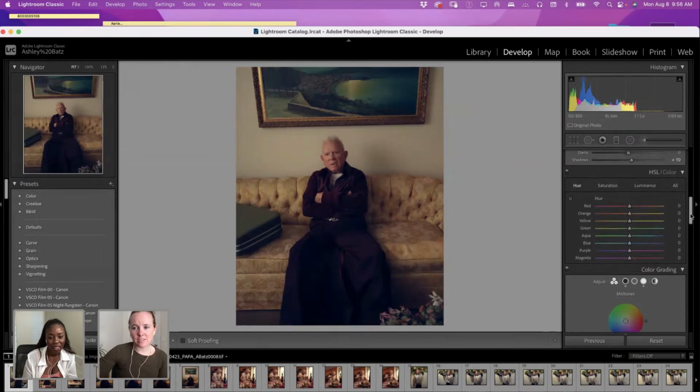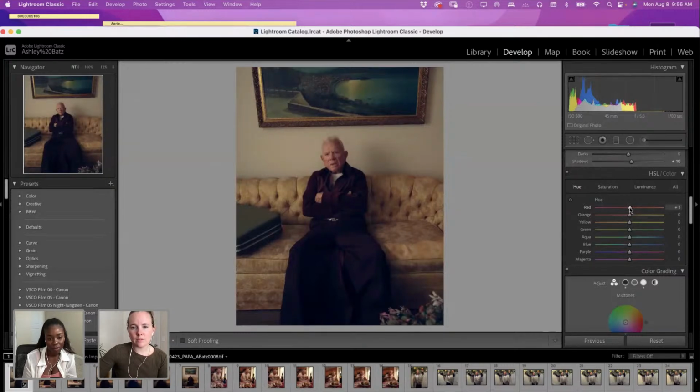We can come back into hue, saturation, luminance and just start playing with it. And again, it's all to taste. So the reds are affecting his face. So we're going to keep it pretty warm. Make sure he looks good.